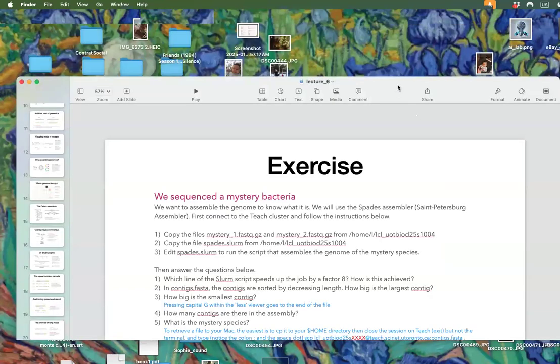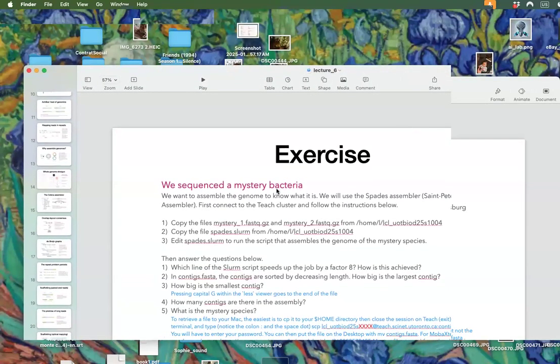questions that we're going to answer today. So we sequenced a mystery bacteria. We want to assemble the genome to know what it is. We will use the SPADES assembler, the St. Petersburg assembler. So first connect to the teach cluster and follow the instructions below.